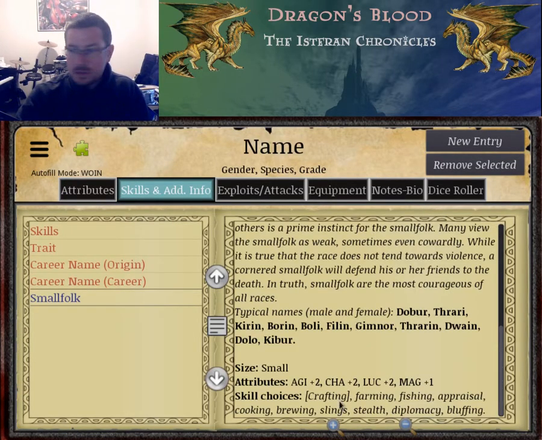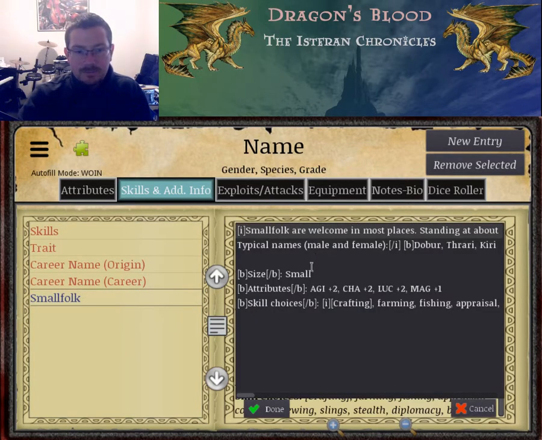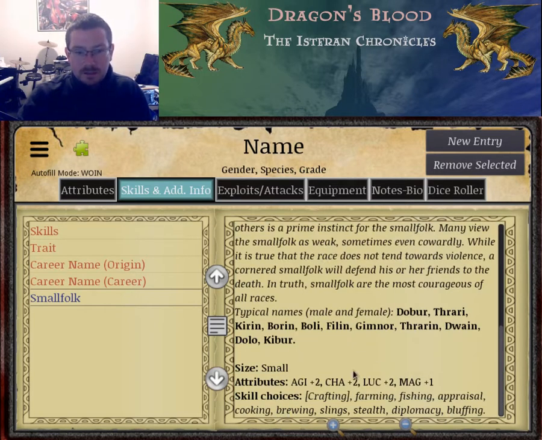Fantastic. Next, we have to choose 3 racial skills. So I'm definitely going to want stealth, and we'll go with bluffing and brewing, because that sounds pretty cool. So stealth, bluffing, and brewing. So how do we do that? We're going to make sure that's selected and hit edit text. And we see here our skill choices. This is just BB code, which is bulletin board code. That's what gives it the italics and the bold, underline, and all that kind of thing.